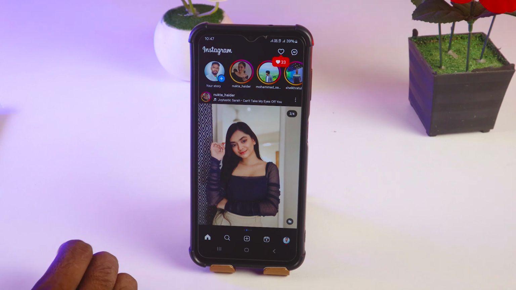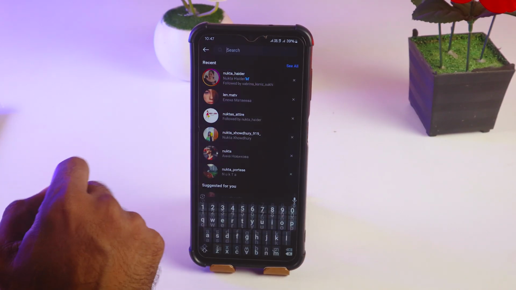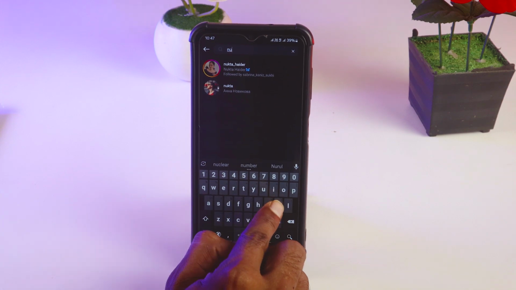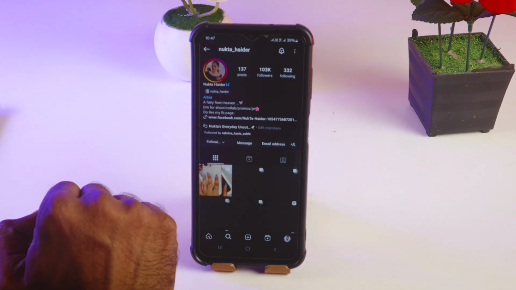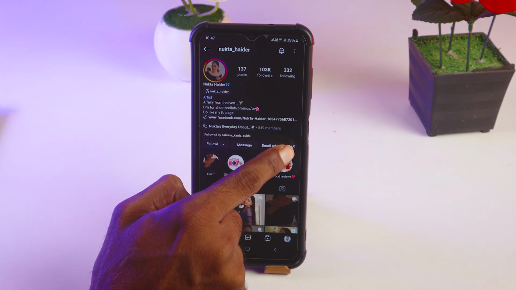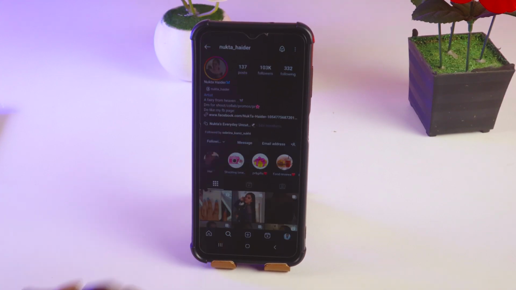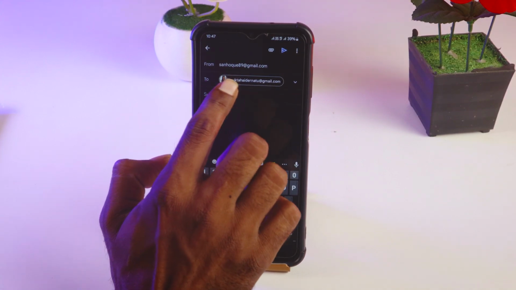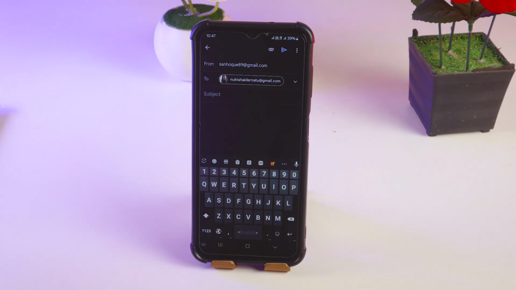So after that, simply tap on the search at the bottom, then tap on the search options and you can write the account name, my friends, like this. Then tap on the account name and you'll find here, see, the following message and the email address, right? Just tap on the email address and tap once again here and see, my friends, this is the email address of that account. So like this, my friends, you can easily find the email address of an Instagram account.